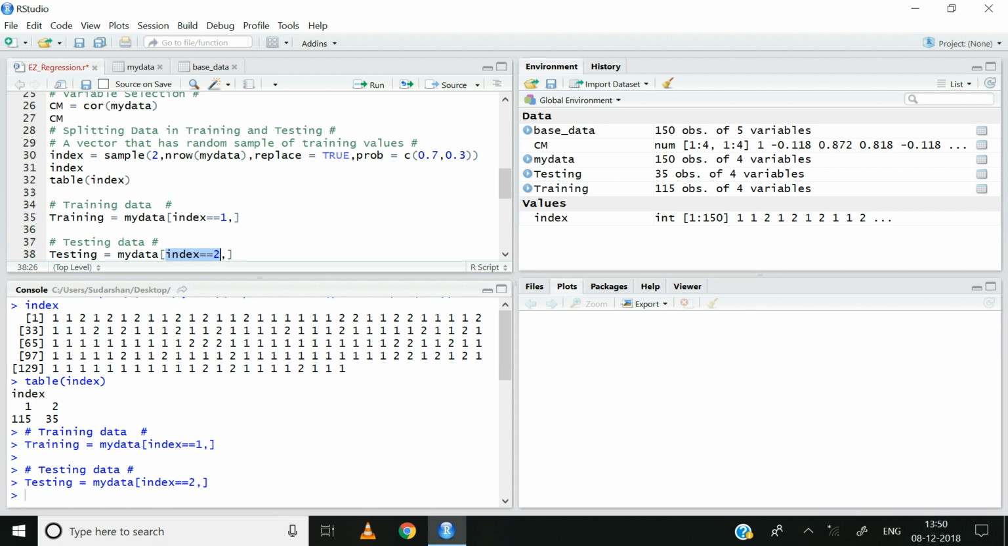Now, since we have completed steps 1 and 2, that is variable selection and splitting of data, let us move on to build the regression model to predict petal length. I will now load the regression model into an object called RM. Naturally, RM stands for regression model. I will use the lm function from the stats package to build the regression model. So let us go ahead.